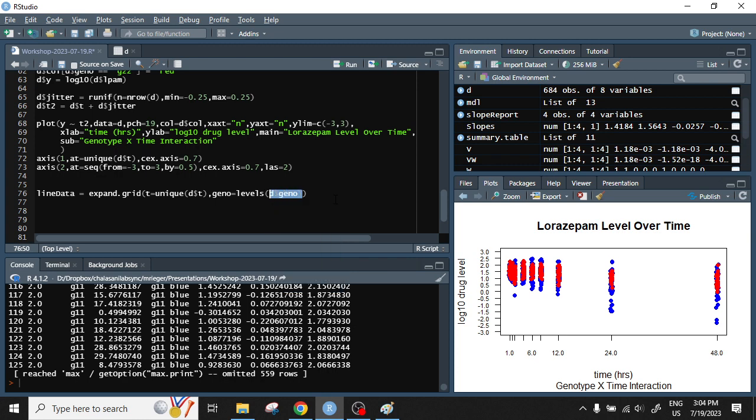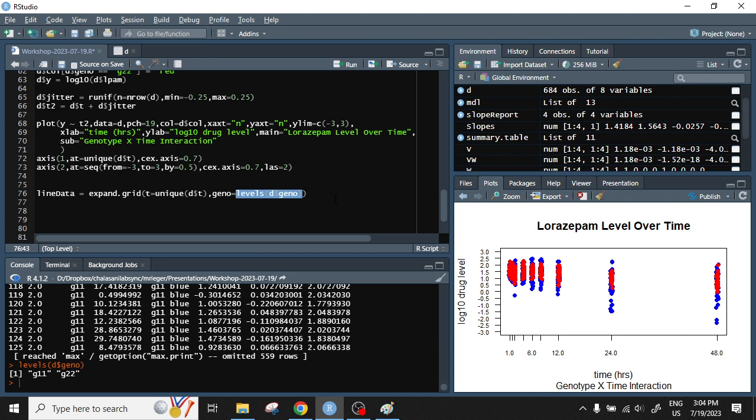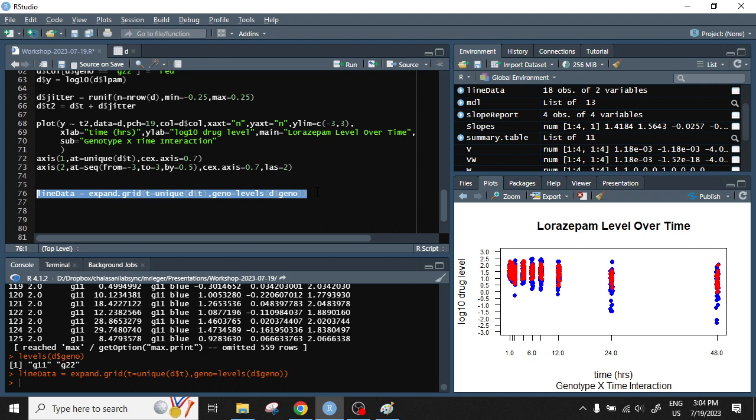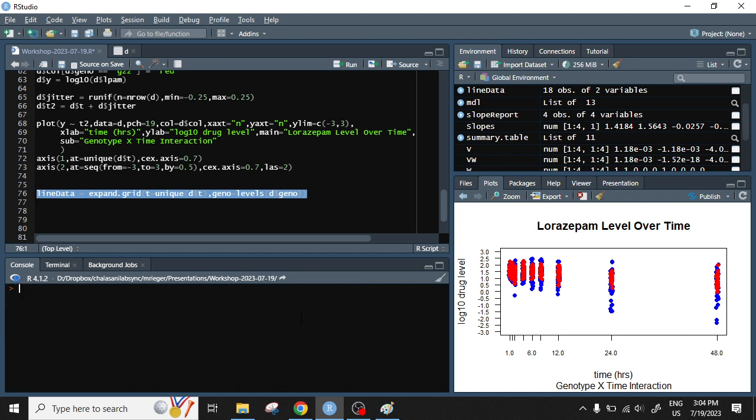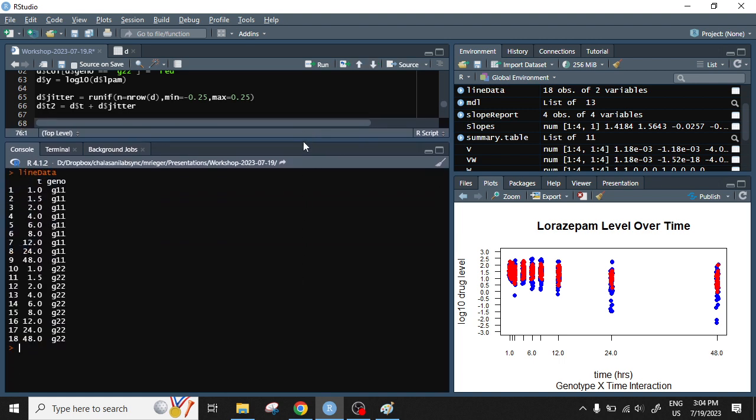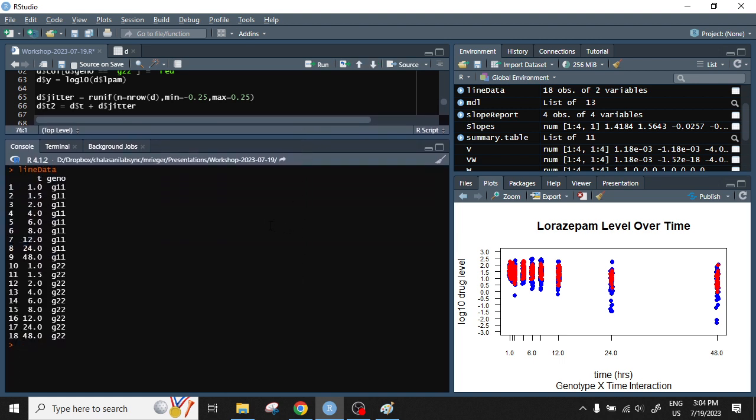So remember, geno is a factor. If I run the levels function, you can see that's g11, g22, right? It's pulling the unique values for that function. If I do this, watch what happens. This is easier to explain just by doing it. Look at what line data has. It is a small little table that just has each time point and the value of the group. So this is exactly what we need to make the lines, right? Because we need one line for each group at just these points, and we just need to add in the y values, right?